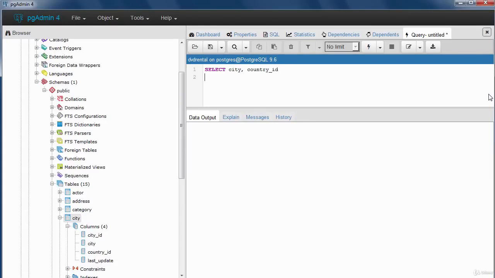Country underscore ID. And then the next will be the from. From will be the name of the table, which is called city. And this is basically the select statement completed. So I'm querying data from specific columns here. The columns from this city table are the city, which is this column here, and the country ID, which is this one. Rather than get all the data, I only want specific columns. And I've ended the statement with a semicolon.